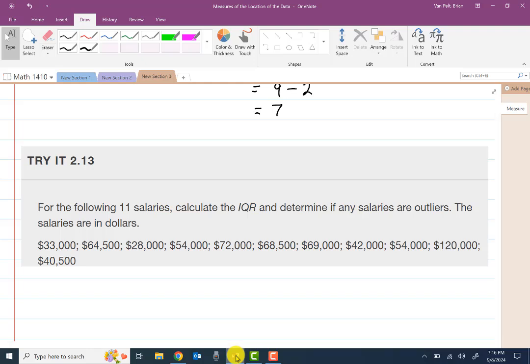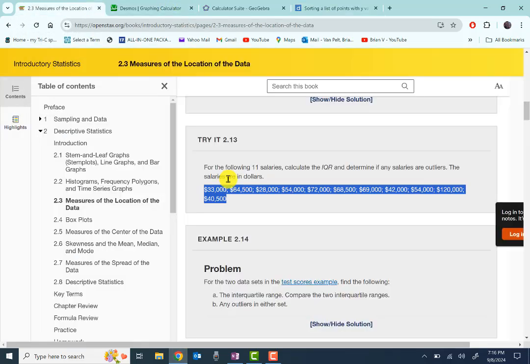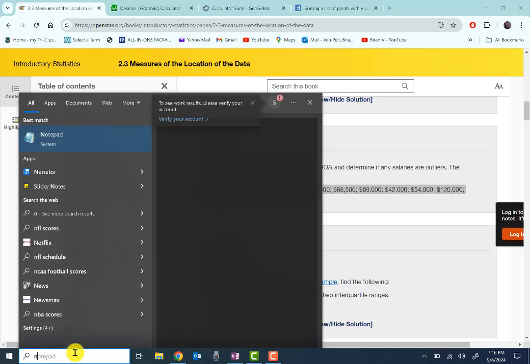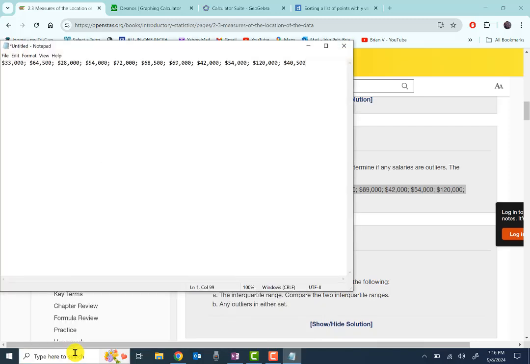All right, in this example, notice that the data here has dollar signs, and it's not organized from lowest to highest. What I'm going to do is come into the problem here and copy it. Now, what you want to do is really try to bring it into a sorting program. So the first thing I'm going to do with it is start a notepad, and I'm going to bring it in.